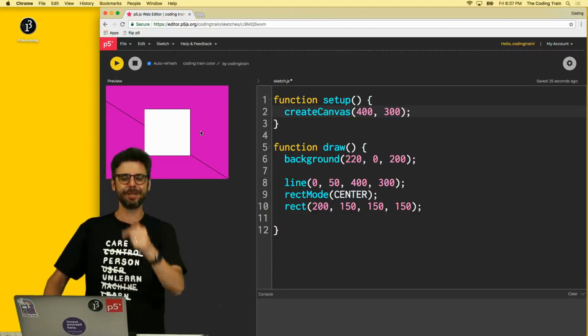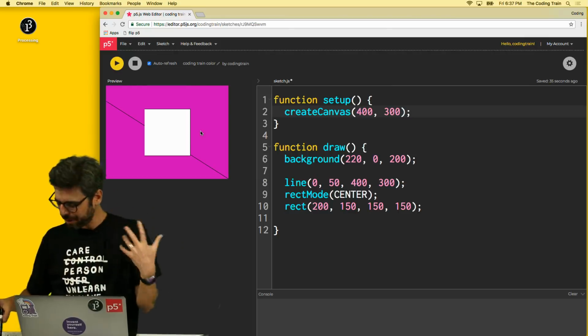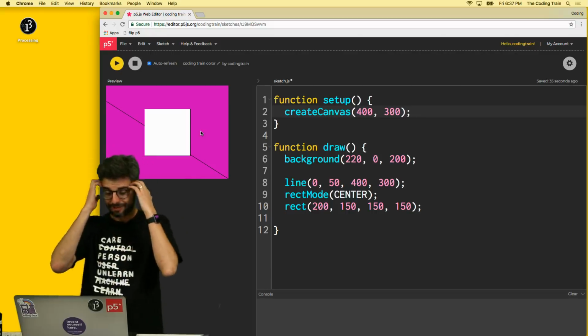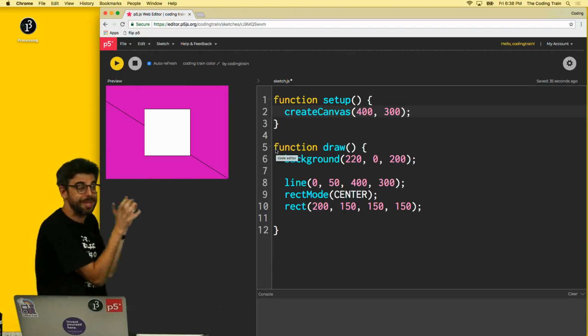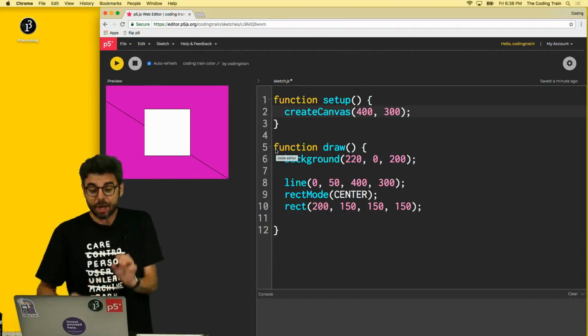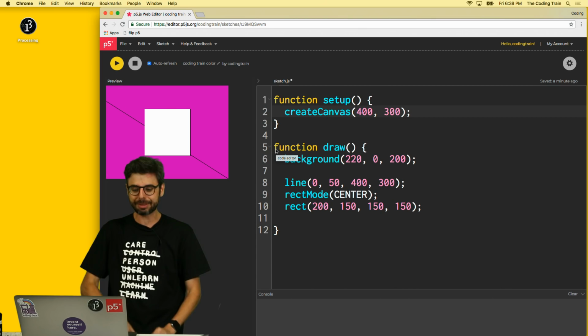But if you didn't, I'm going to show you how to do that. Now, before I do that, I do want to mention some other logistical things that I've forgotten to mention. One thing is, whenever I create a sketch with the p5 web editor, I'm going to put a link to that sketch in the video's description. So you can go down to the video description and click on it.